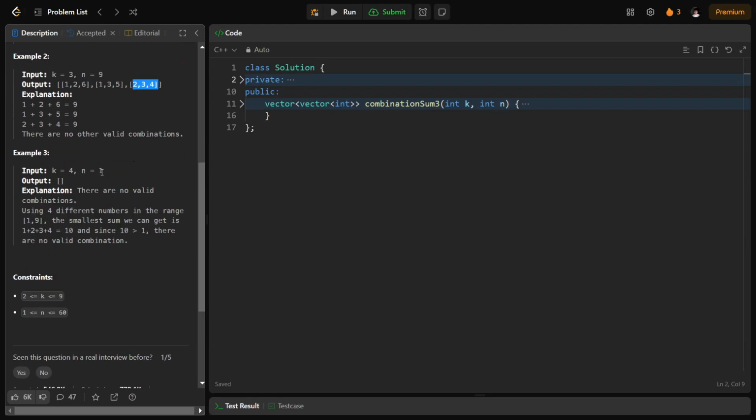For k is equal to 4, n is equal to 1, you cannot actually get this because if you take any 4 elements from 1 to 9, at least they would sum up to 10. So 1 plus 2 plus 3 plus 4, they would sum up to 10. And so in no possible case can you get n is equal to 1.